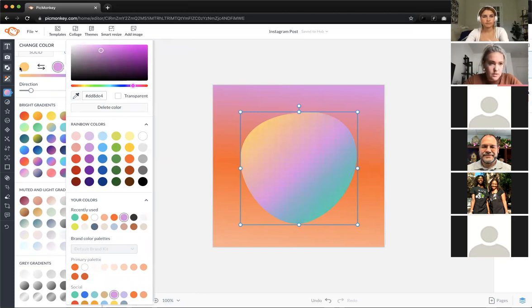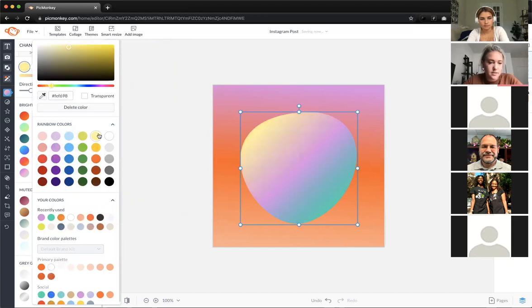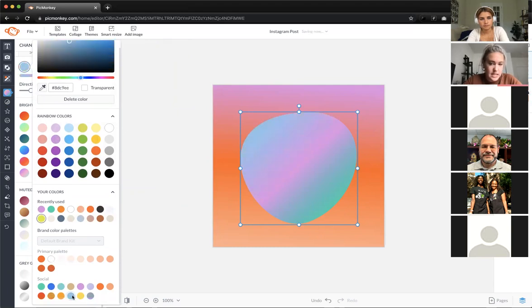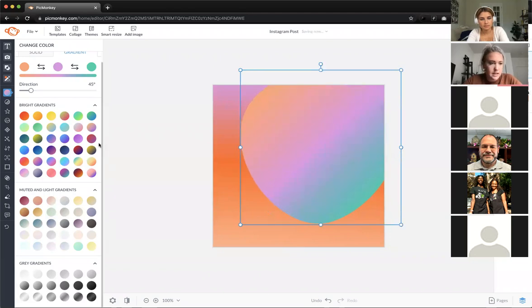And as someone whose full role is a graphic designer, I use Photoshop a lot. I can say that this is way easier than doing it in Photoshop, which is really cool. That PicMonkey does that. So I'm just selecting some colors from my brand palette. And what I'm gonna do is just make this really big, and I'm gonna add an effect onto this shape.